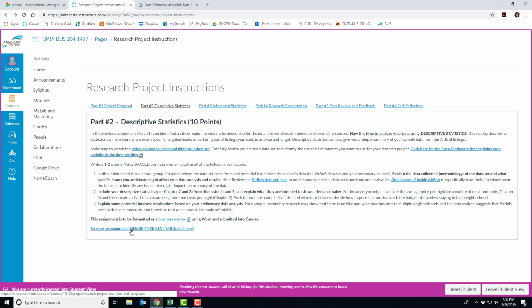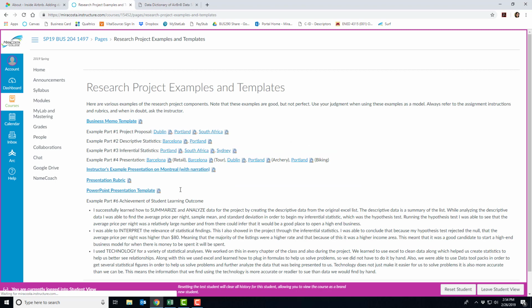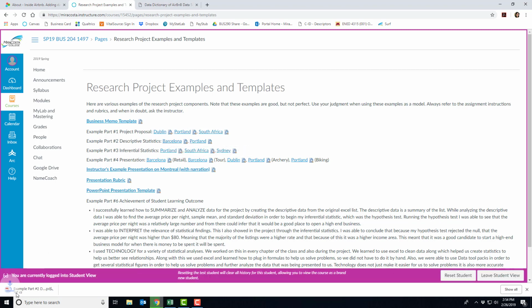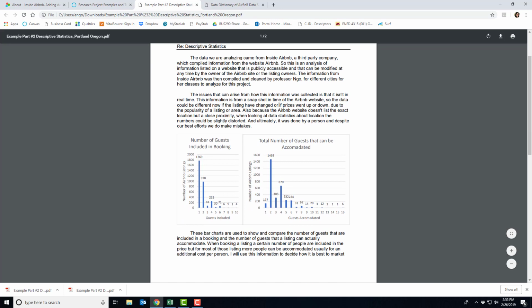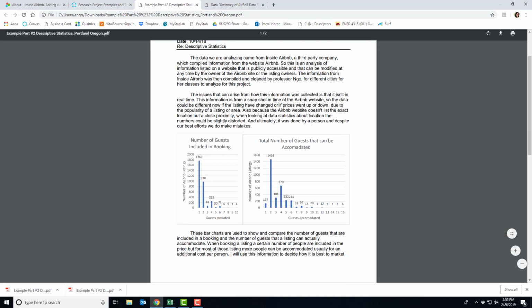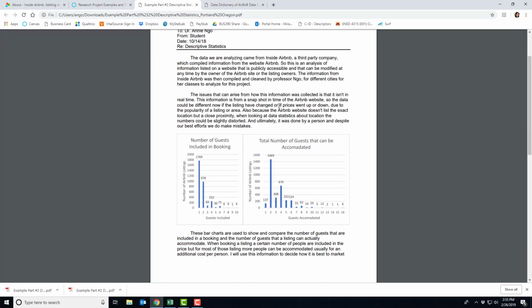So if you click here, you'll see some examples of the Descriptive Statistics Part 2 from two students. I've got one for Barcelona and one for Portland. So if I click on this, you'll be able to download these examples. So I'll open it up real quick. And so you can see here the student explains where the data came from, points out some of the issues that might go with the data and the way the data analysis might turn out.